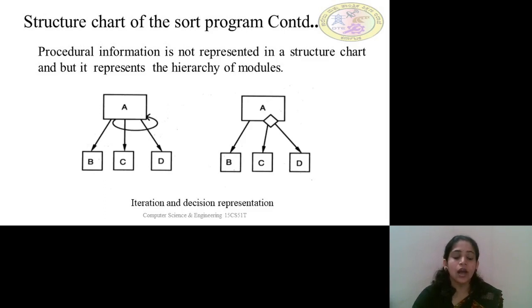It says that module A repeatedly calls module C and module D. That is, the repeated calls or the iteration process of module A to module C and module D is represented with this arrow mark. So iteration can be represented with looping structures. That is, this symbol represents that A will repeatedly call C and D. This is how we can represent the procedural information.